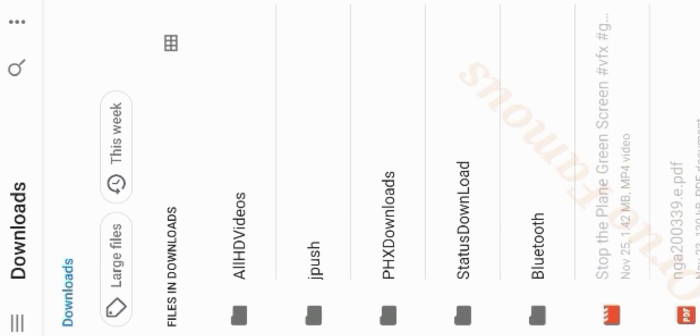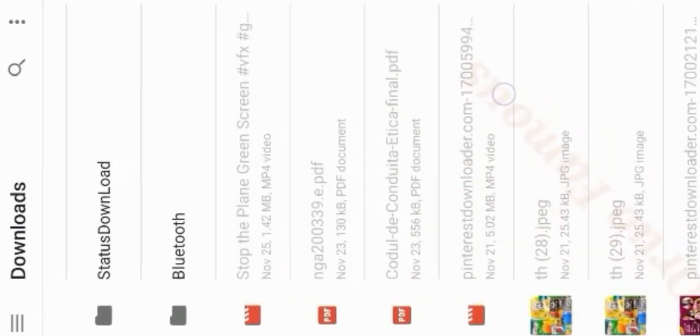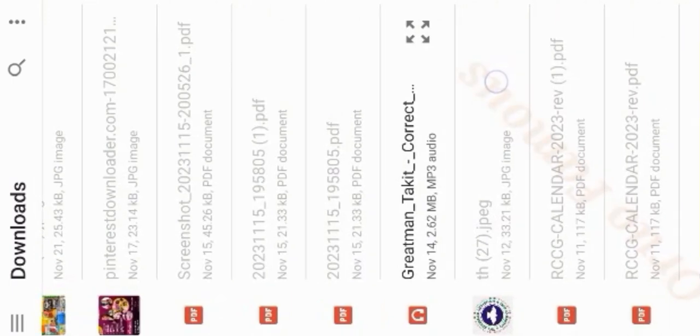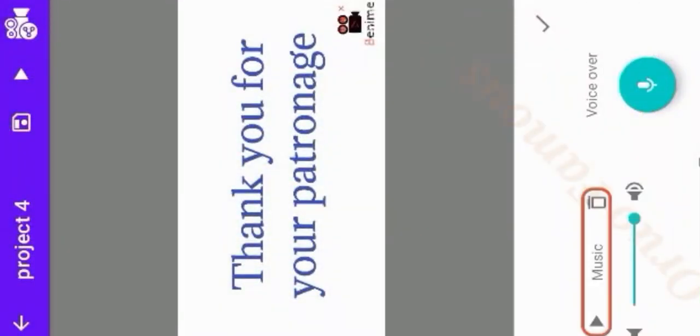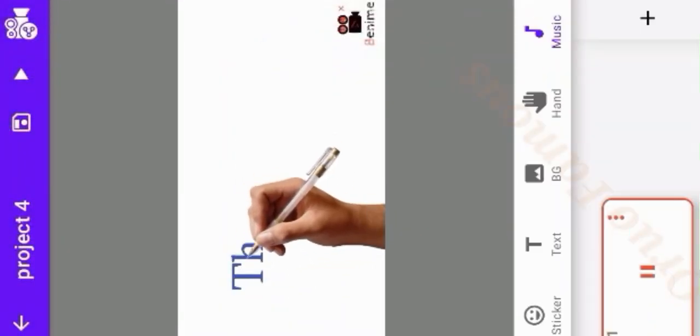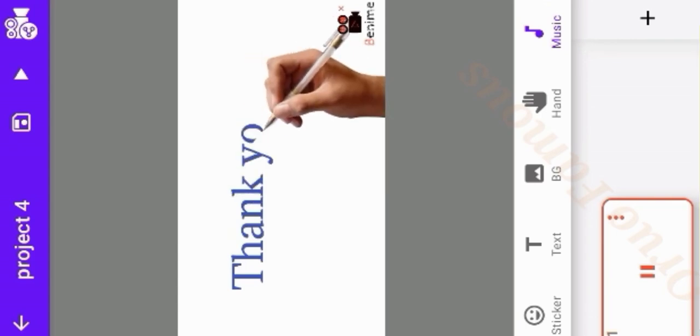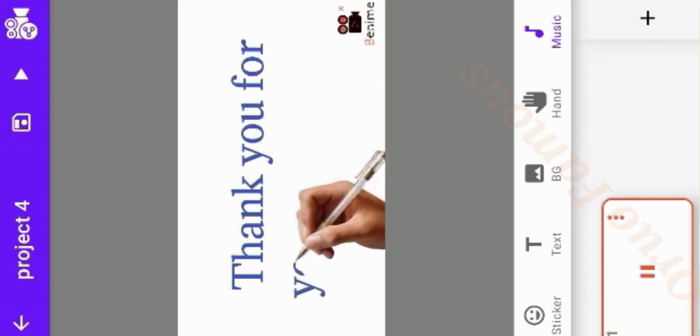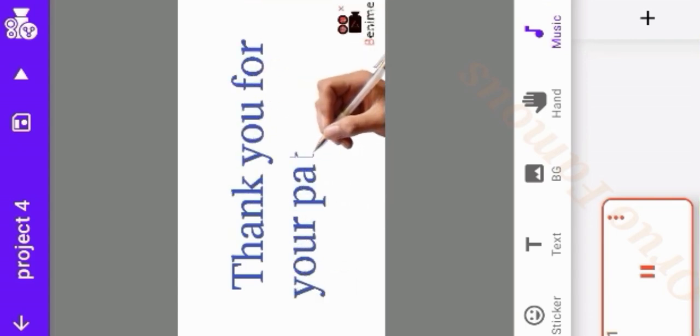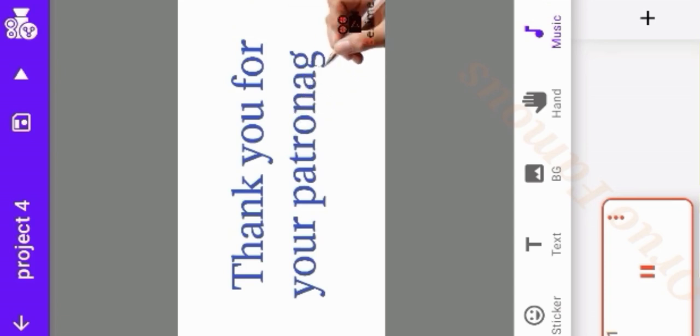I can decide to choose any music and add to it. You can decide to add any music to it and press. So you have your music in your phone. You can decide to add any music that you like to it. So basically that's all about the whiteboard animation.